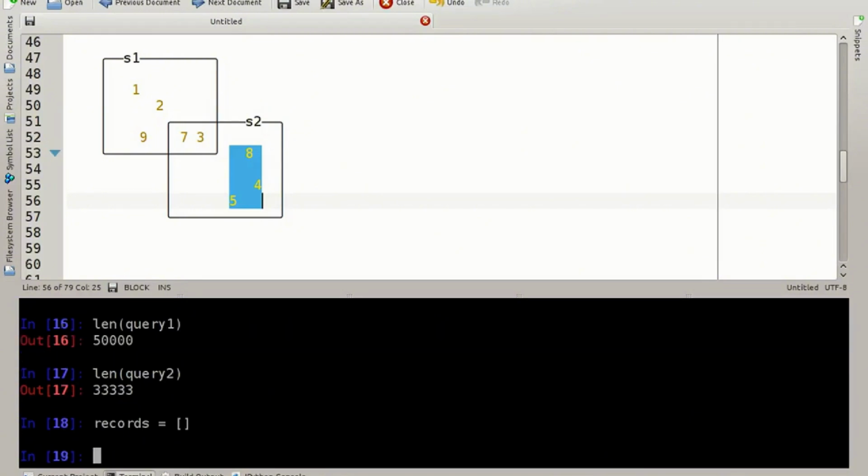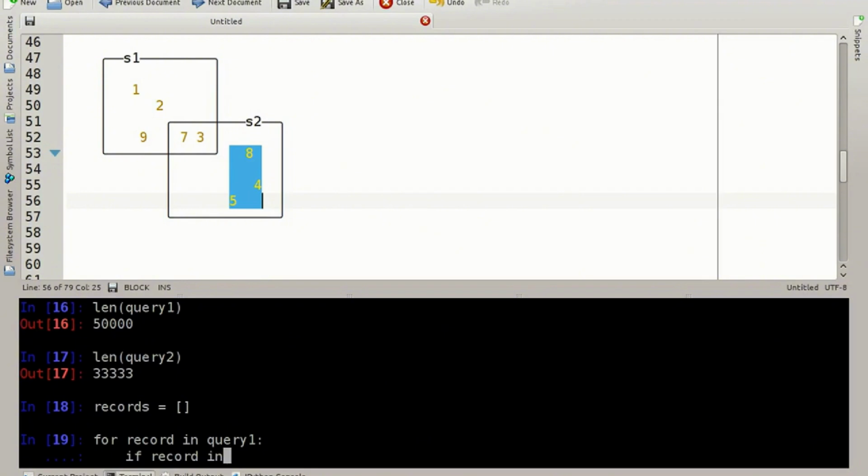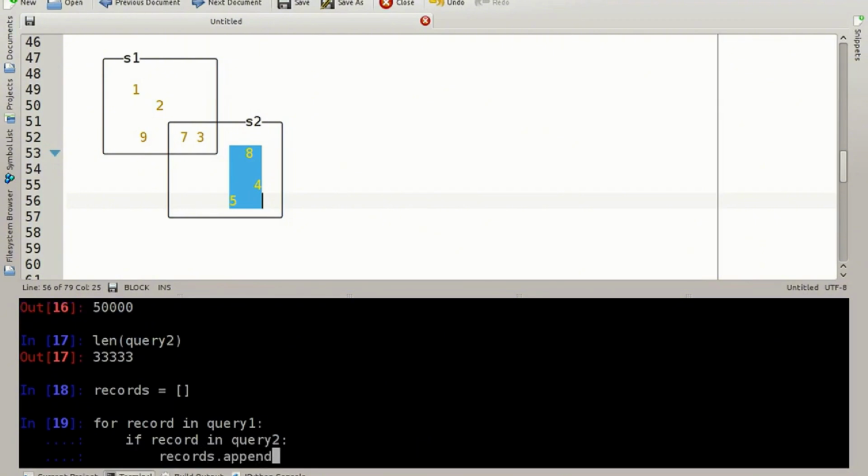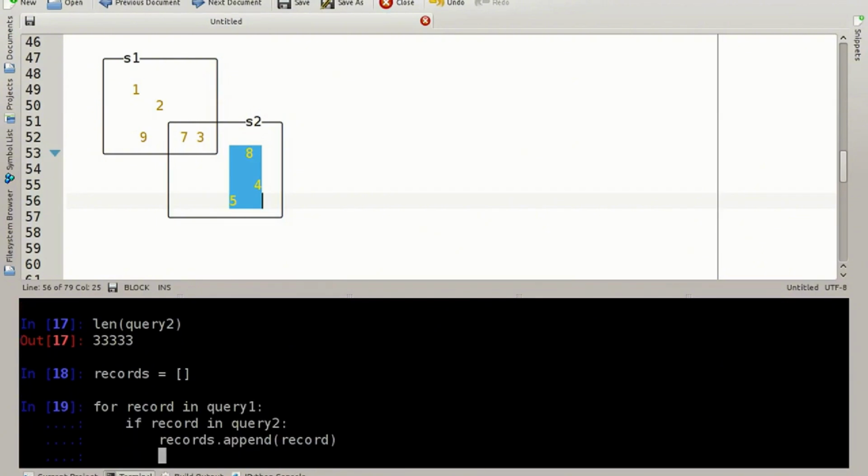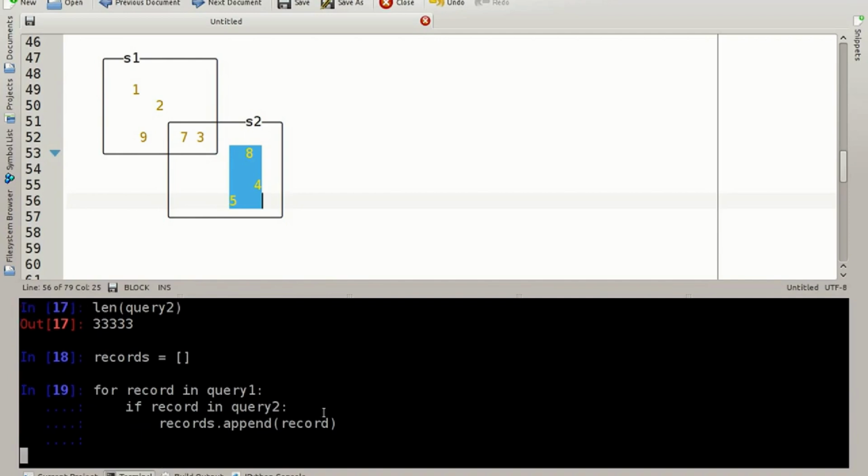A straightforward way to implement this without sets would be to say for record in query 1 if record in query 2, records.append record. So what this does is it looks at each element in query 1 and says if it is also in query 2, then append it. Now this will take a while. Why will this take so long? Because it looks at 50,000 elements in query 1, and for each element in query 1 it will look at 33,333 elements in query 2 to see if it's in there.